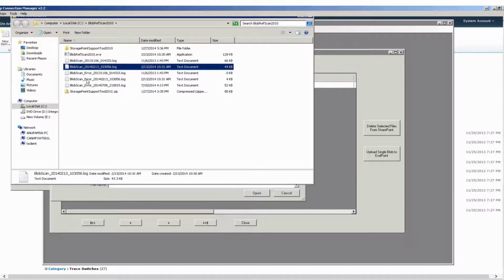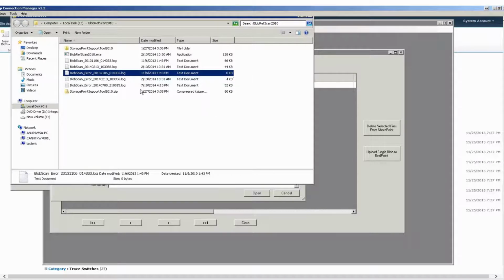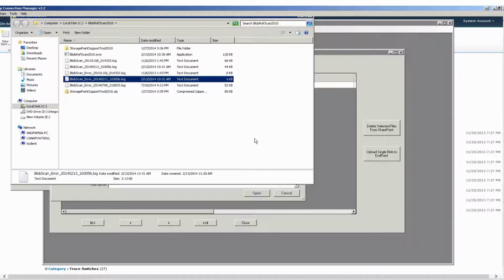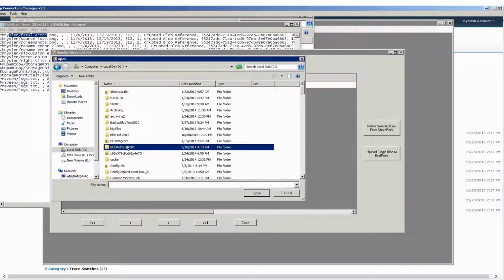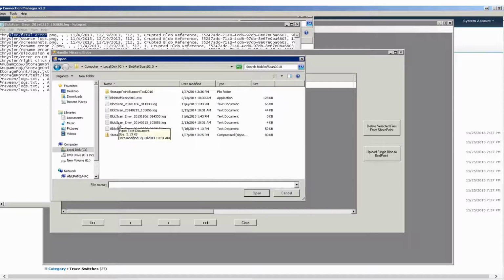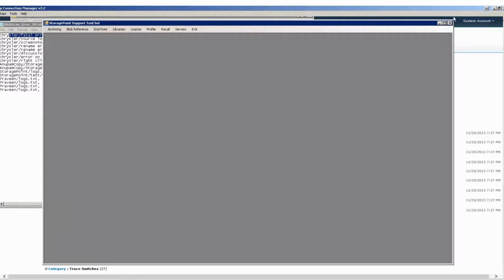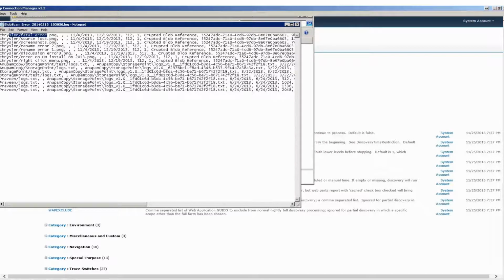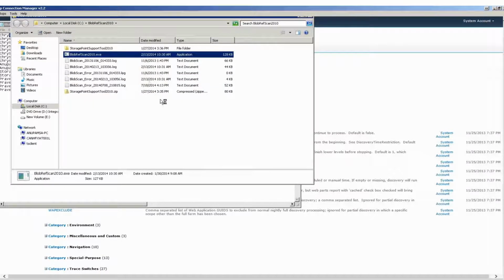And the error log: if there is some data, like 4 kilobytes, that means there is some data missing. If it's 0 kilobytes, it means you don't have any missing blobs. If you have 4 kilobytes, then you can either just open it and try going through it, or an easier way would be to open this blob file using the tool. Okay, let me start it up again. Run as administrator.